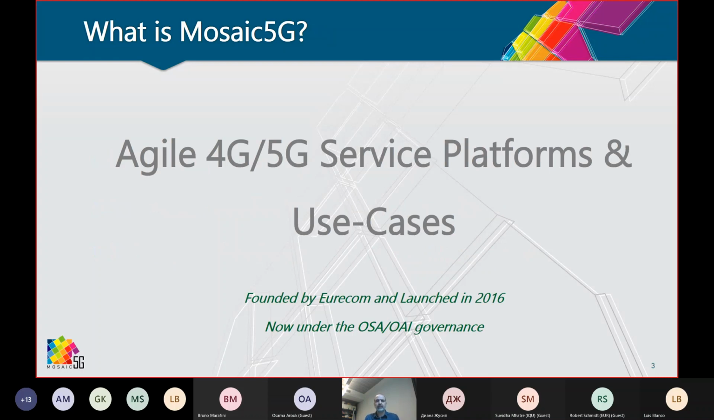So what is Mosaic 5G? Mosaic 5G is a service platform, as opposed to OAI, which is an infrastructure platform for 4G and 5G. Here we try to give some service flavor to OAI and a set of use cases. The way we look at the problem is more which use case we could enable, which use case we could experiment, and what are the needs on top of OAI or any 4G or 5G platform to actually make 4G and 5G a service platform.